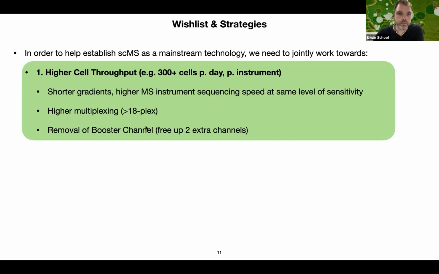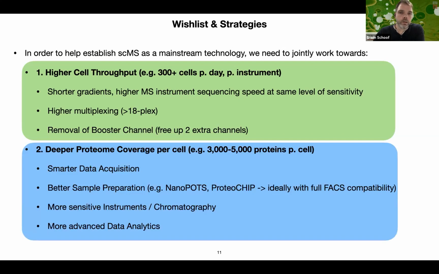Of course, higher multiplexing would help, but also removal of the booster channel to free up these 2 extra channels. At the same time, and I know these two are kind of counteracting each other, we also want deeper proteome coverage, ideally somewhere between 3,000 and 5,000 proteins per cell. And I think for this, we're really going to need smarter data acquisition.